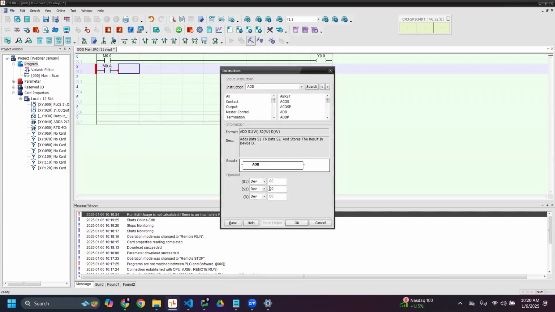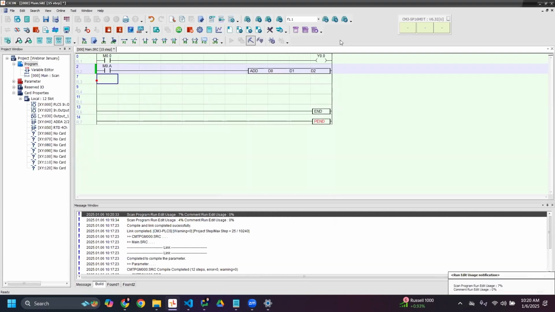Add takes 3 data registers. It's going to add S1, S2, and save it into D. Up here in the top, I'm going to just do D0, D1, and D2. Otherwise, you can select the data registers here manually. So all of our data registers are available as input parameters, while only a few are available for our output parameter. So I'm just using single word data registers to do an add instruction. And then to download this change to my program while the PLC is running, I'm just going to hit online edit download.